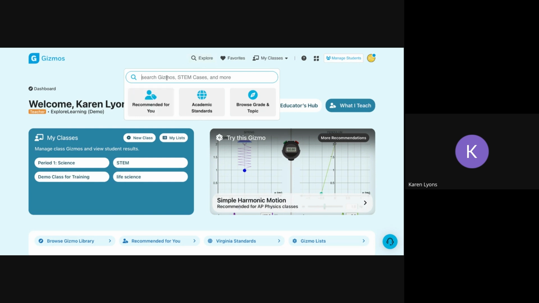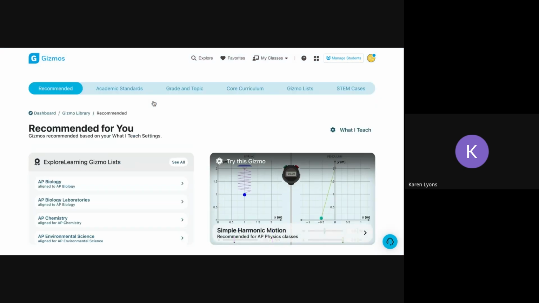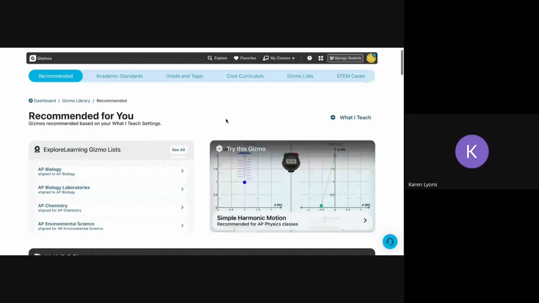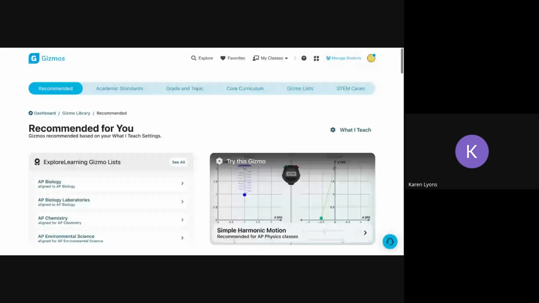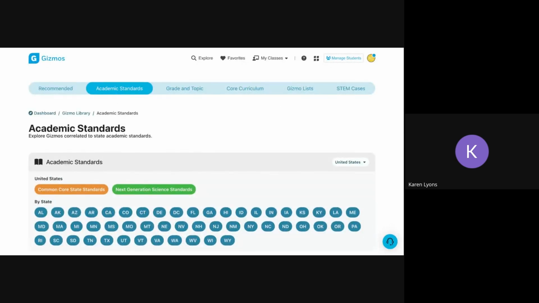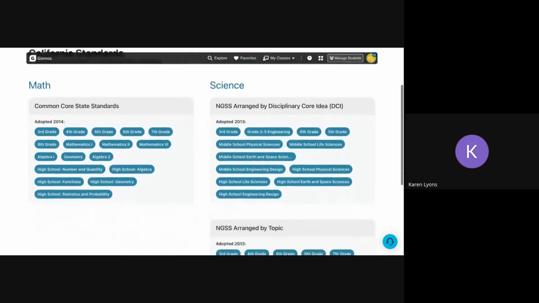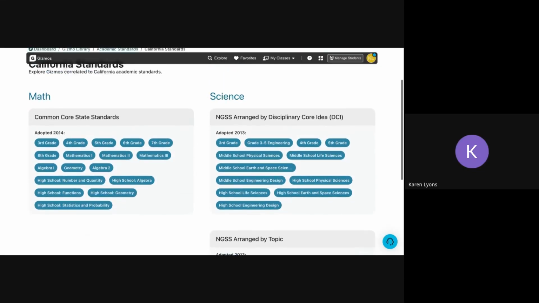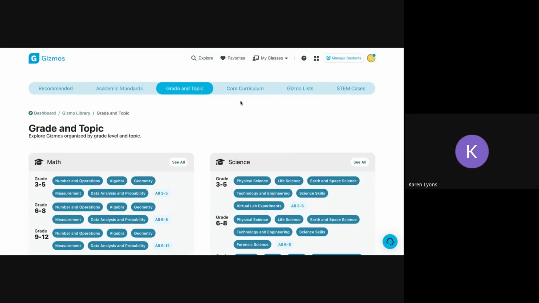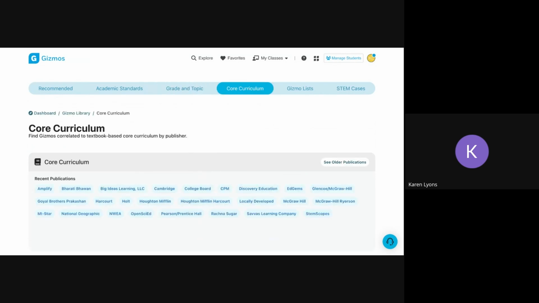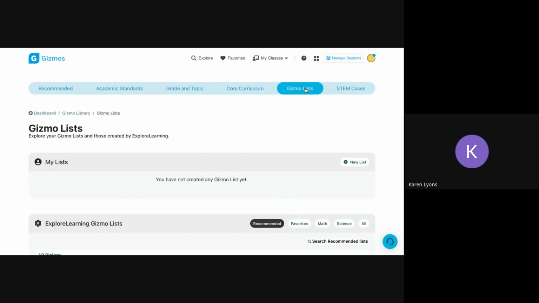If you go here, you can always put in a key term. If you go to recommended for you, you can see that there are different categories and it's all alphabetical. So you can go to the academic standards. So you go by your states. You could pull up California and bring up the topics. On the right, you can also go by grade and topic. You can also go by core curriculum, which is using the textbook. Or there's a Gizmo list. The Gizmo list one is excellent.